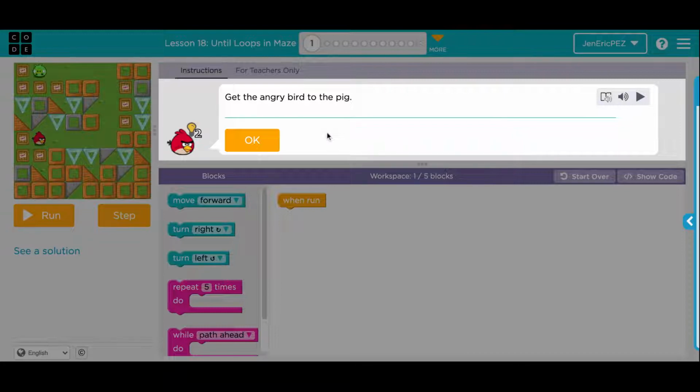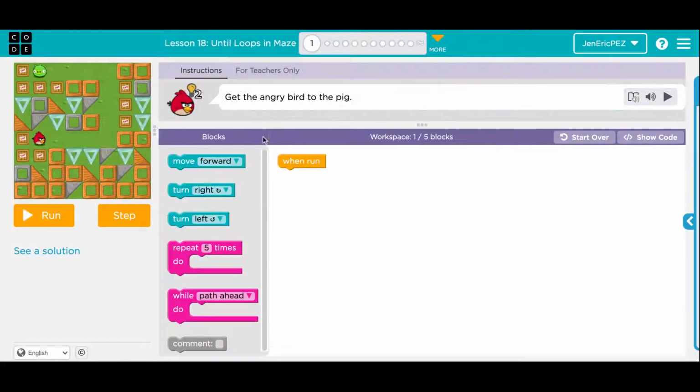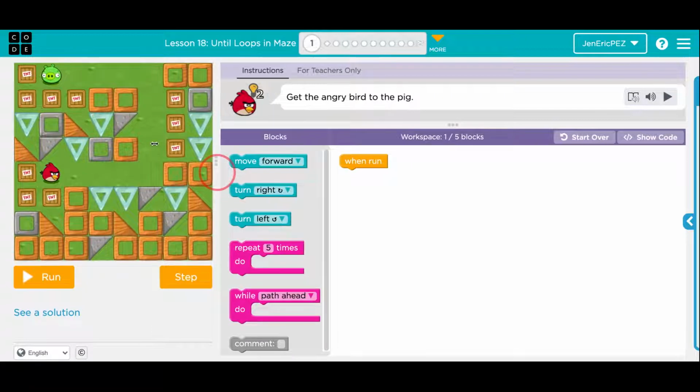Question 1 just says, get the angry bird to the pig. If you've been doing these lessons with me, this should be pretty straightforward. You're just going to go forward, left, and left. There are a couple of different ways you could do that, but we are going to use conditionals since that's what we've been learning the last few lessons, and use this while path ahead.